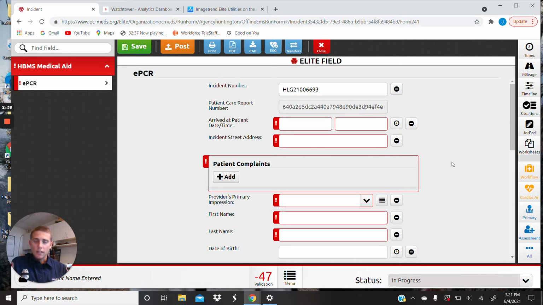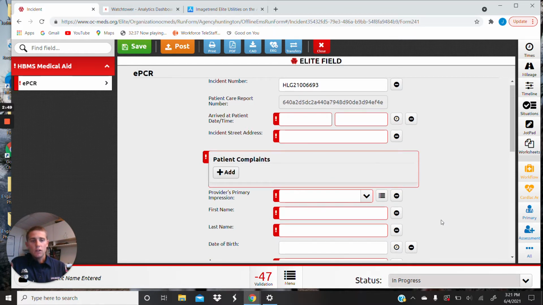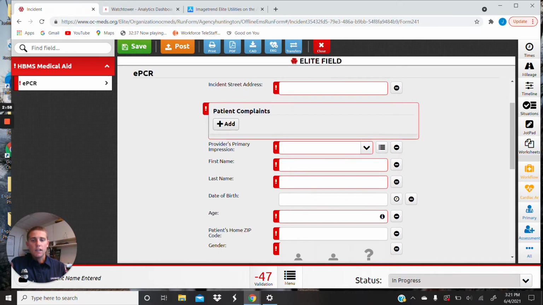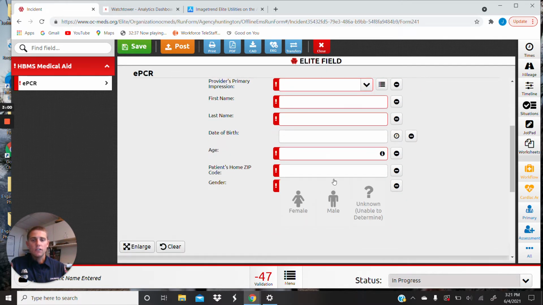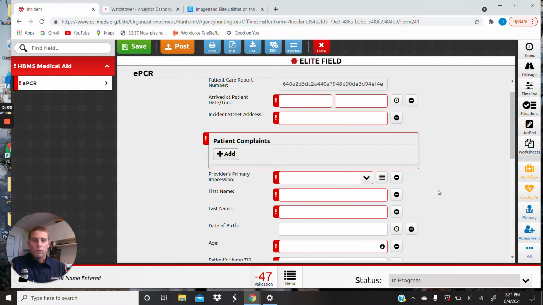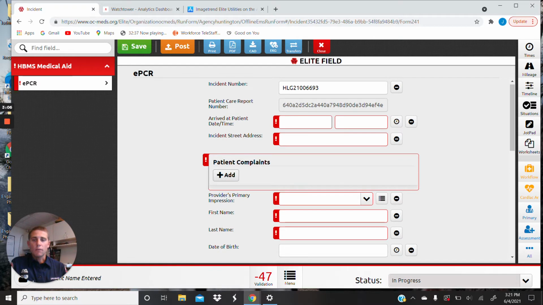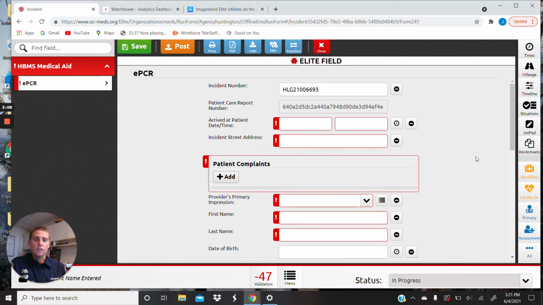I'll also say it kind of depends on the situation. If you want to document on the iPad during the call, it's up to you. But I've also found that with something that's a little more acute, or if I'm not super comfortable with the iPad yet, I also use our field reports to get the patient's name, last name, age, and zip code. I throw down whatever other information I want, and then I can come back and open this and report all this information into the EPCR later.